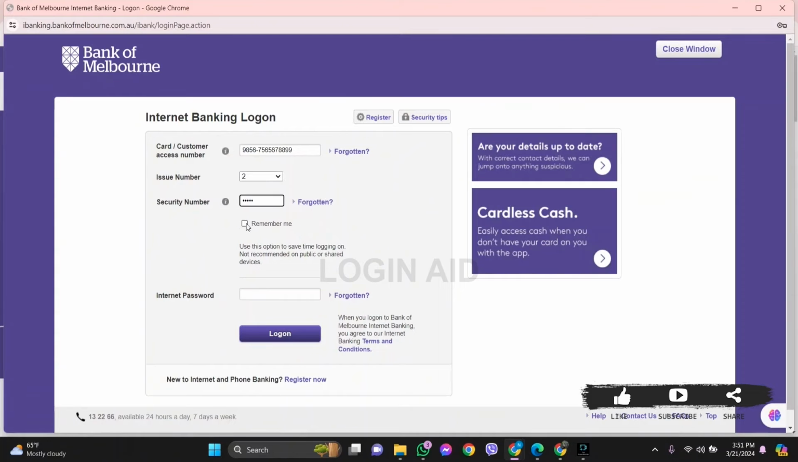With that, click on remember me if you want to save time logging in. It is not recommended on public or shared devices. With that, enter your internet banking password. If you forgot your password, then you can click on forgotten. Now view through the terms and conditions, as by logging in, you agree to those terms and conditions. After doing all this process, click on the option of log on.